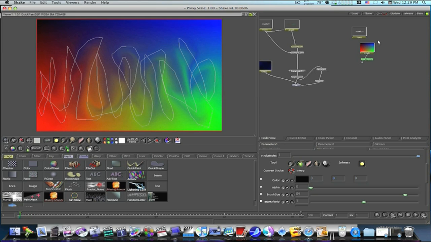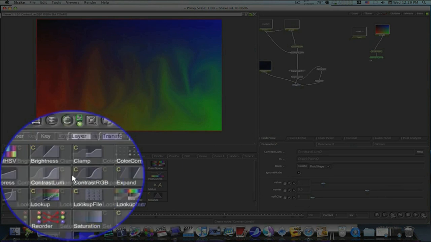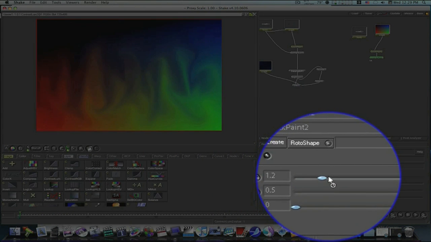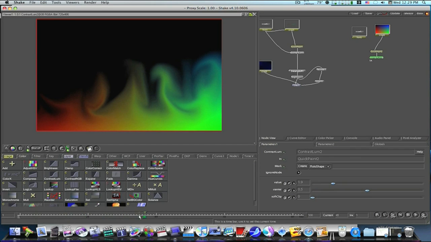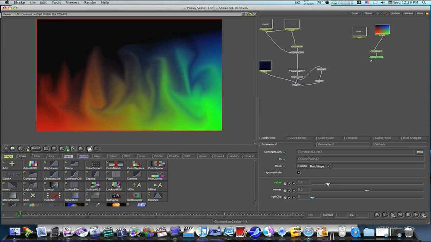Okay, so now that we have that set up, I'm going to add a contrast luma to my quick paint. So I'll go to my color tab, select contrast luma, and I'm going to bring this sucker up. Also, if you go the opposite direction, you can see we have a cool flame, like fire starting to happen here. If you wanted to change the color, the gradient to all red, that's just another option you have. But that's not the way I'm going with this. I'm going to bring this up to where it's really bright.